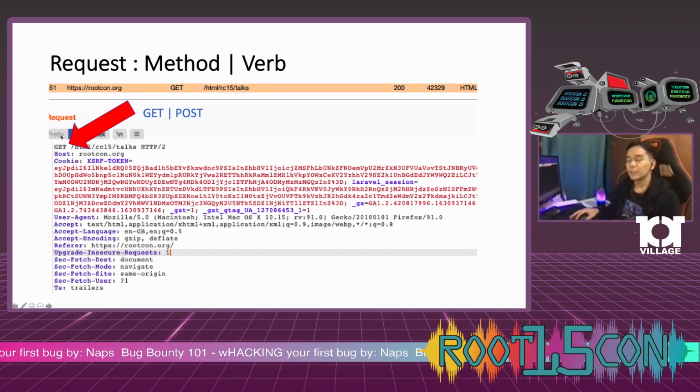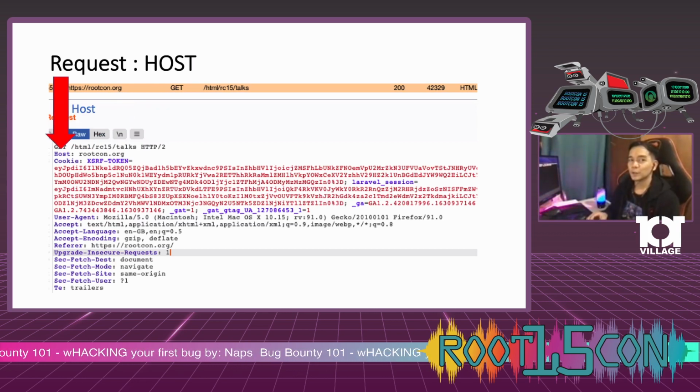It is located at the first line of the request. It can be a GET, a POST, or DELETE, or there are a lot of methods out there, but we will be discussing just GET and POST for the basics. So next one is host. Host is the domain that you are requesting. As you can see, the domain here is rootcon.org.